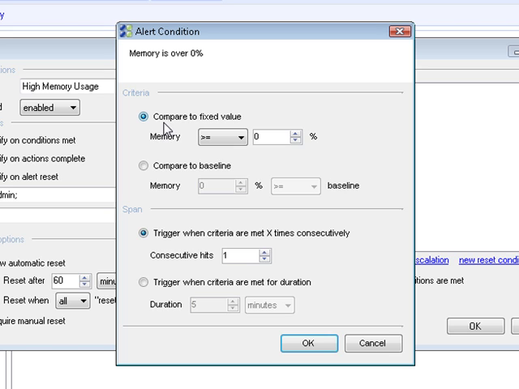The first item we can do is compare to fixed value. For example, memory is greater than 90%. Or we can compare to baseline. Notify me when memory is 25% greater than baseline. What is baseline? Baselining is where Perspective learns how a device and the monitors on that device behave over time and creates a performance baseline, basically normal for that device. We can alert when the device goes above or below that normal behavior. This is a great way to eliminate false positives. So I'm going to compare it to baseline and get notified when it's greater than 25%.